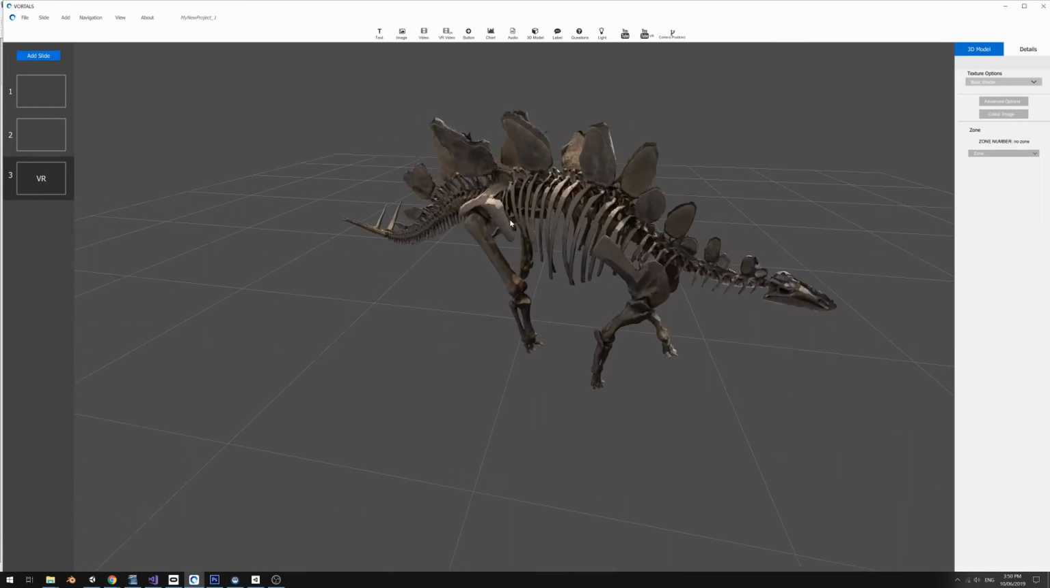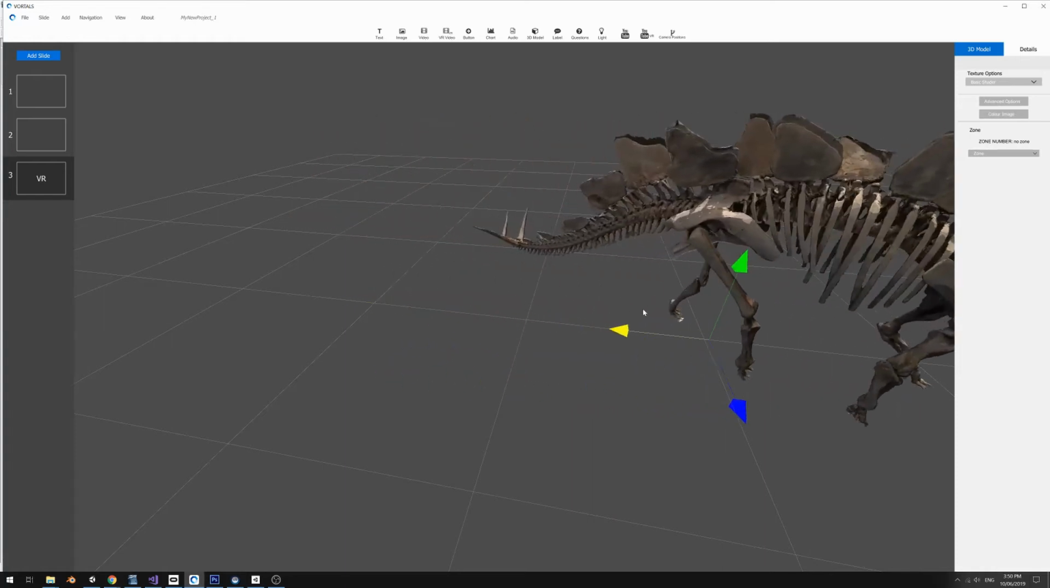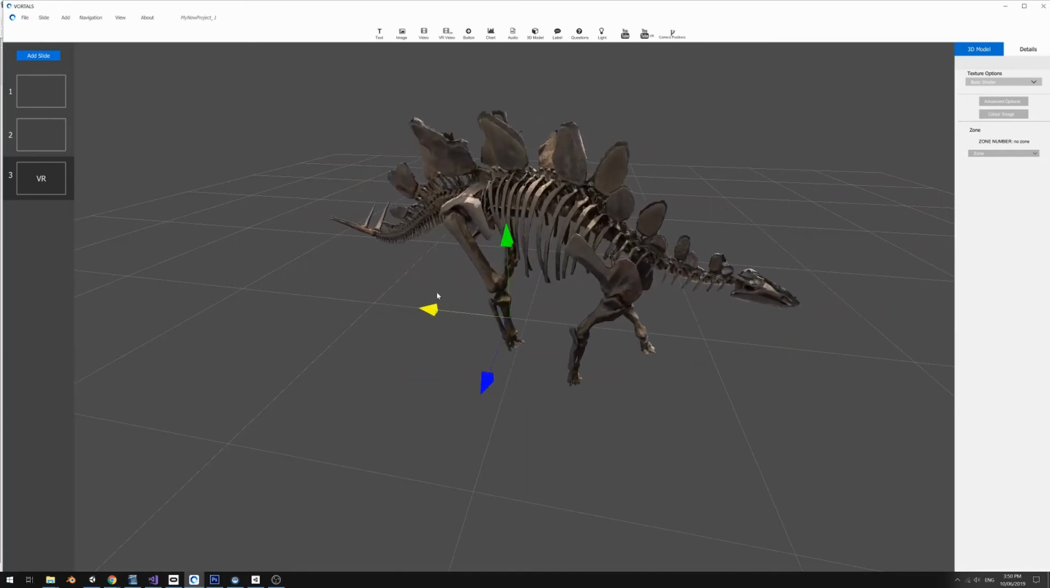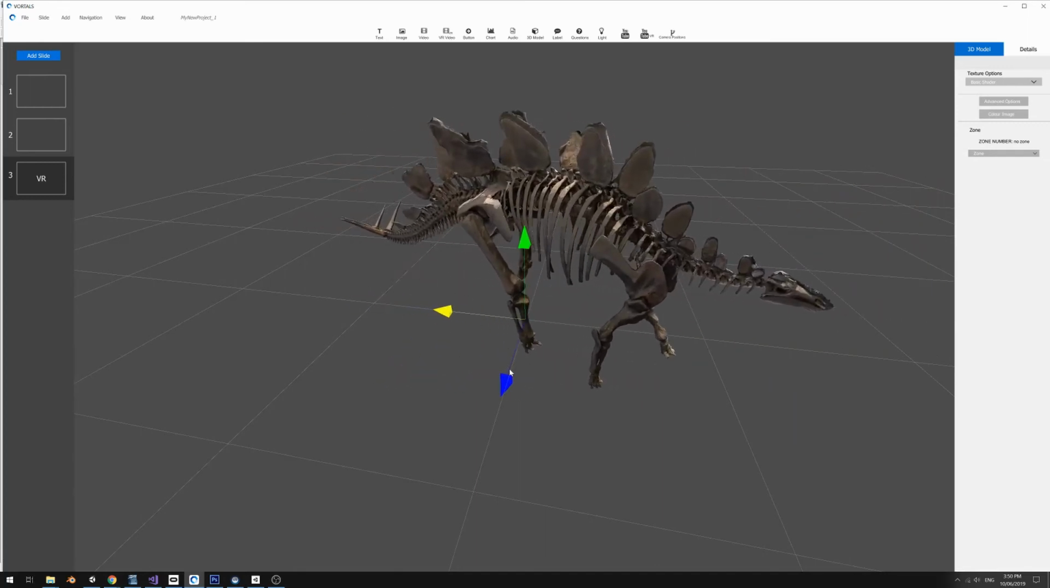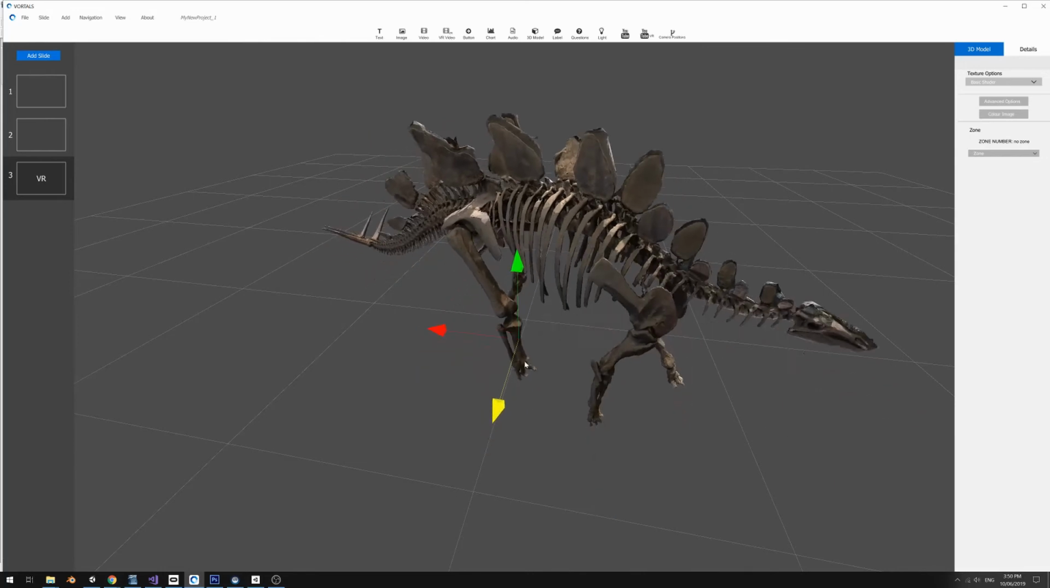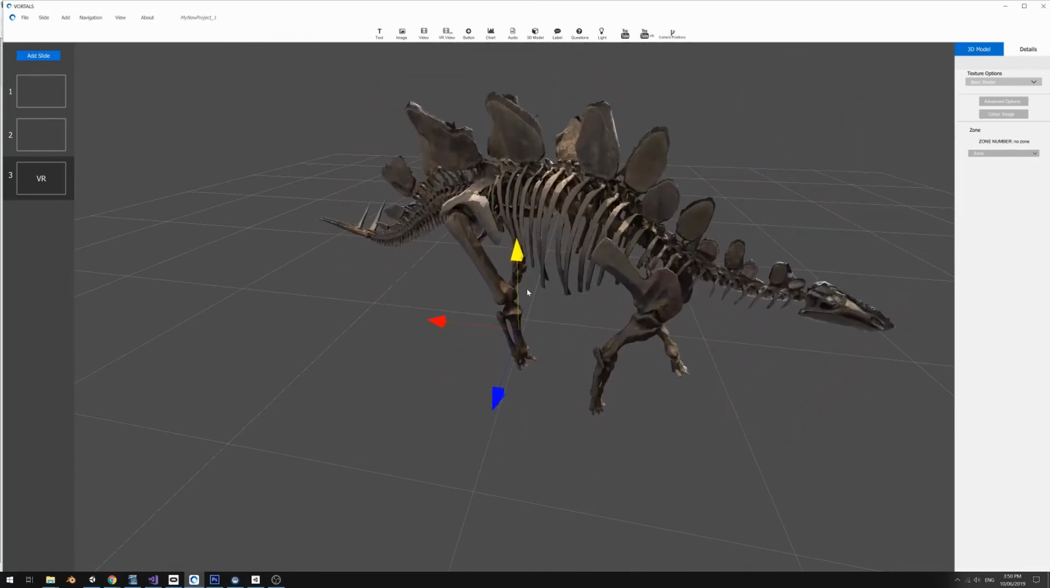Now, if I want to move this around, I can select it by clicking with my left mouse button, and this gizmo will appear. This is called a transform gizmo, and it helps me move this object in 3D space. So if I want to move it in the direction of this red line, I click the red line and I can move it in that direction. If I want to move it in the blue, I click that and it will move in that direction. And again, the same with the green.